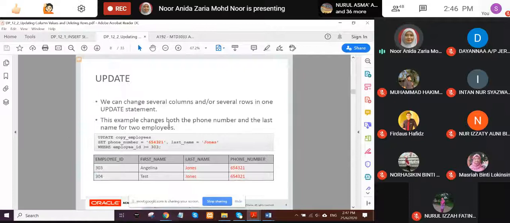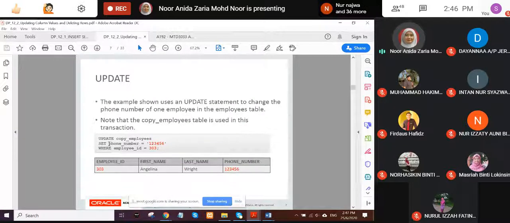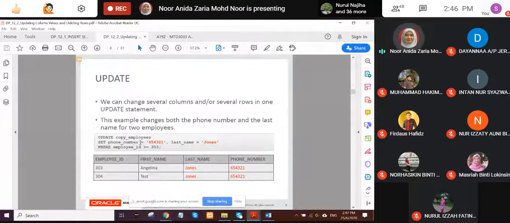Then, if you want to update several columns in one update statement. Previously, we only updated one column, the phone number. But now we are going to update the phone number and also the last name. If you have more than one column, it is actually similar, but you have to separate them with a comma. So the first one is the phone number, the first column, and then the second one, because you have one comma, you are also going to change the last name for that particular row.